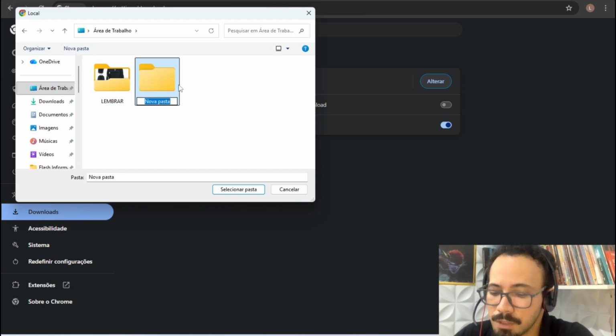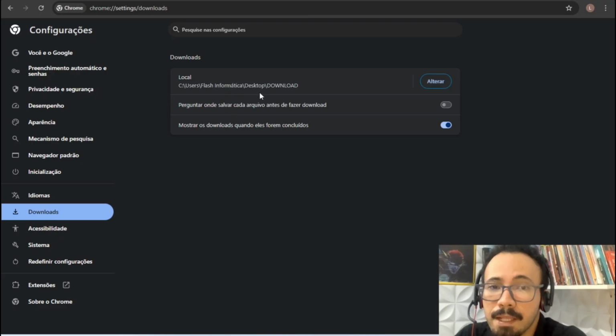New folder, and type the name, okay? And you click on it and select the folder, and now your Google Chrome download location is changed.